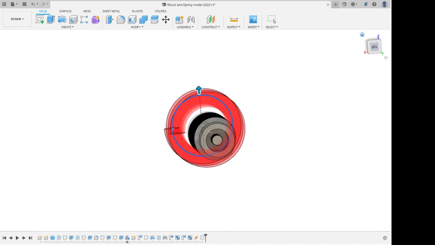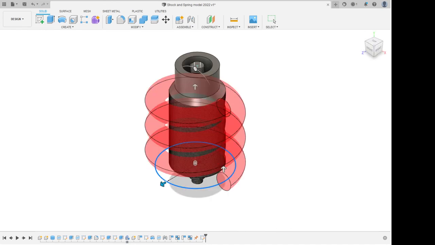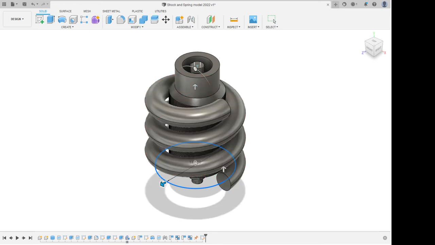We want this to actually be a new component, and we want it to be circular. We want our revolutions to be, how many does this have?